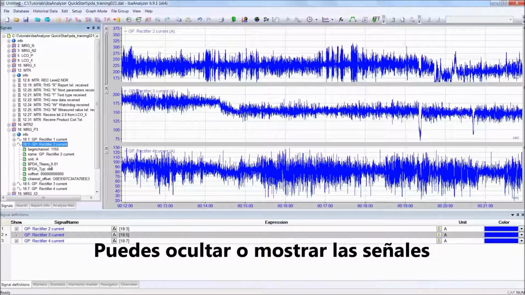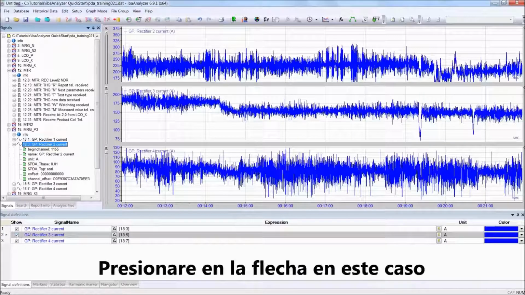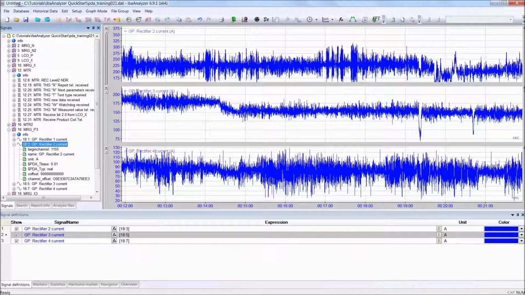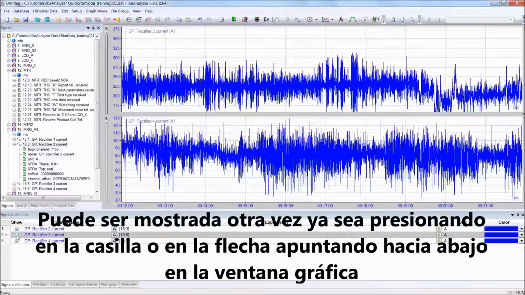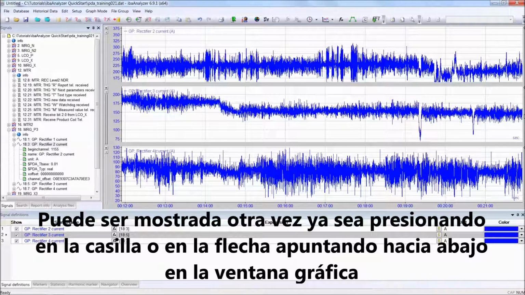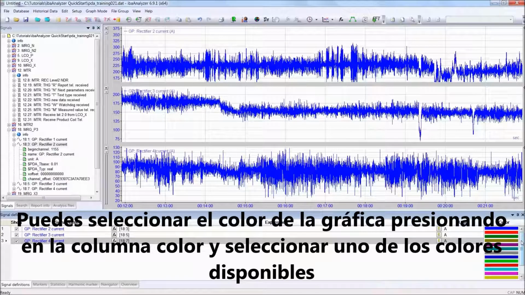You can mask or unmask the signals. In this case, I will mask the signal by clicking either on this arrow on the right of the graph or on the show box in the signal definitions list. I will click on the arrow in this case. You can see that the signal has disappeared and the show box tick has gone. It can be redisplayed by clicking either on the show box or on the downward pointing arrow in the graph window. You can select the color of the graph by clicking on the color column and then selecting one of the available colors.